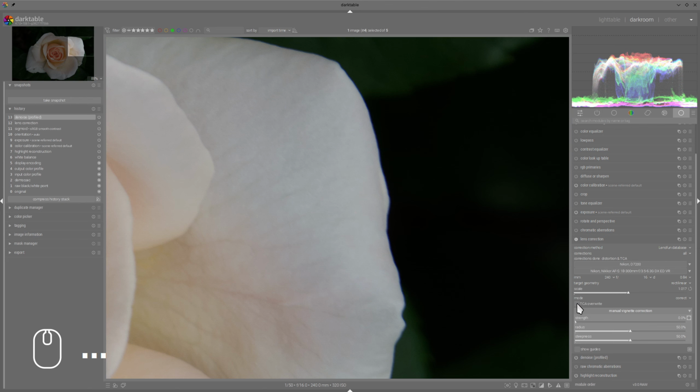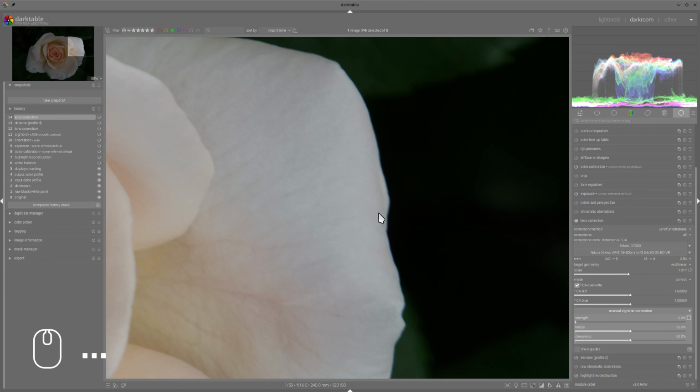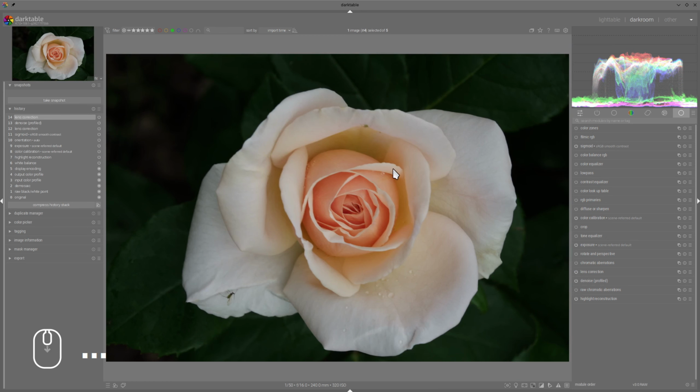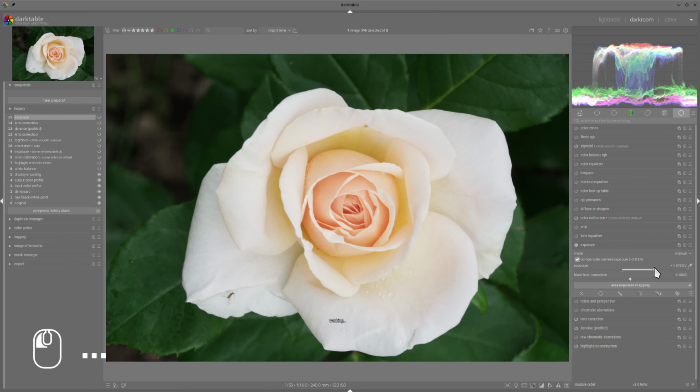We'll go here to TCA override. And I think what we need to do is just to move the red channel a little bit to the left, and we're good. Okay. Now we can add some exposure. We need to brighten our photo a little bit.